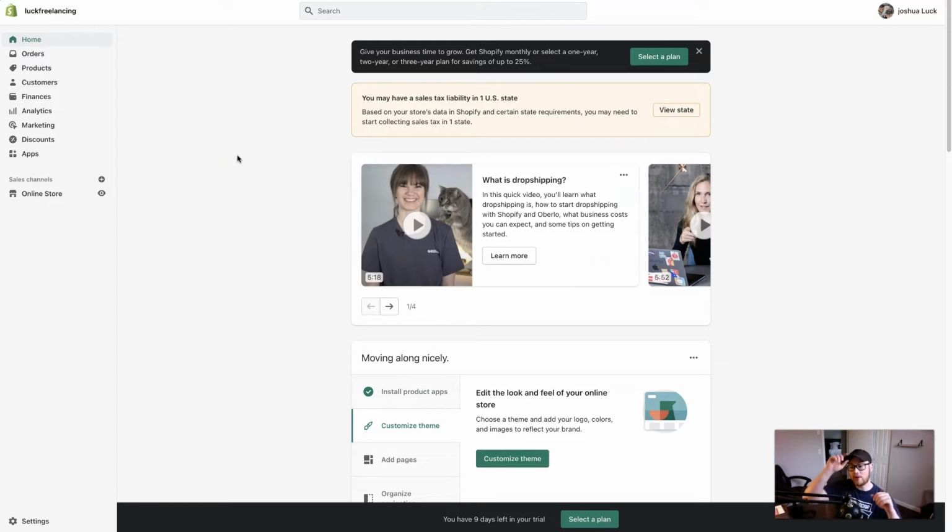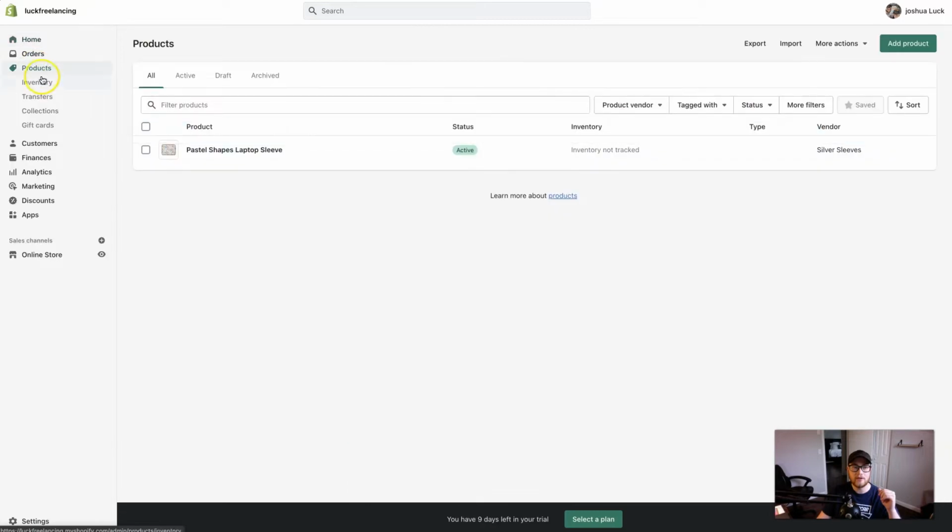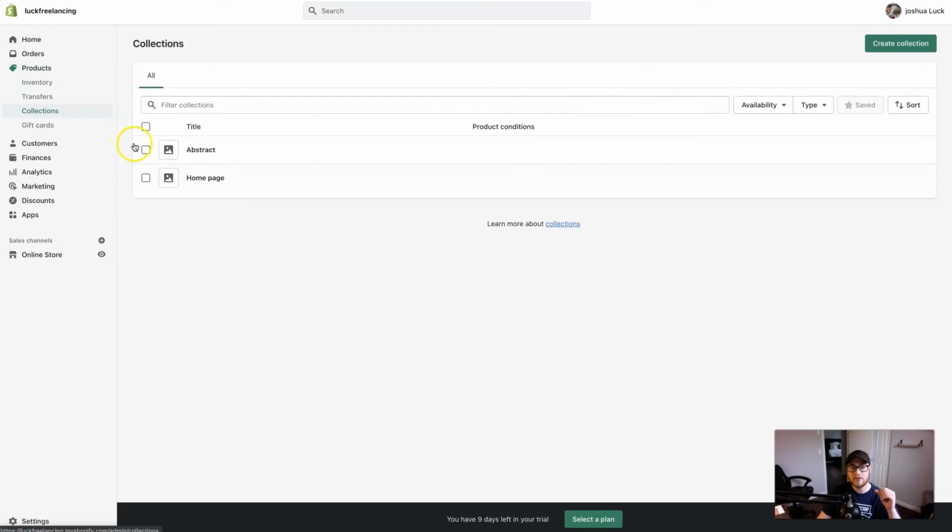Now, before you upload any products, you want to create collections, which is essentially Shopify's categories. And you want to do this first because you can select in the dropdown once you upload your product. So click this product button right here, and it'll expand a sub menu. And you can see right here collections. So we're actually going to do this first.